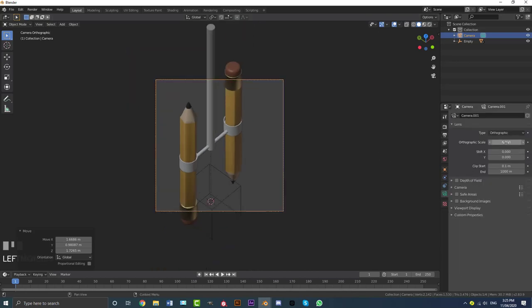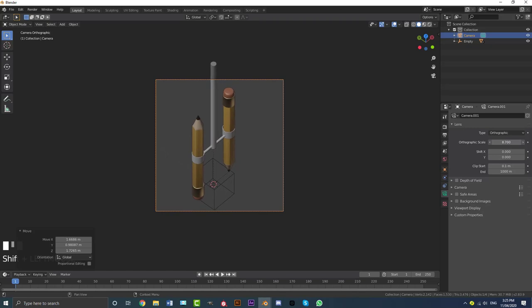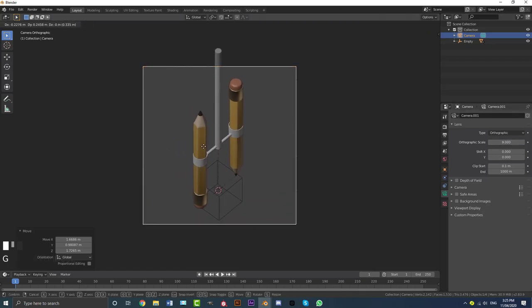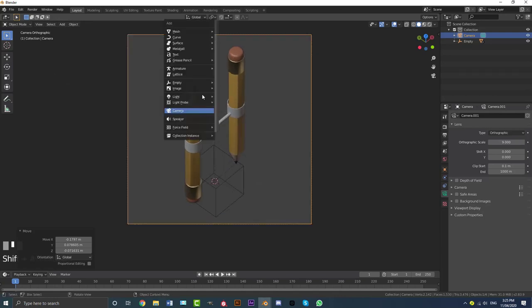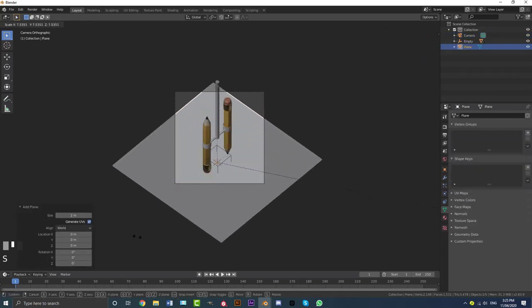Go back to your camera settings, and if you mess around with this orthographic scale, you can zoom in and out. So I'm just going to go with something like 9. This might be different for you, depending on where you place your camera. And if you hit G, you can just move your camera in your viewport. So I'm just going to go with a view like that and go Shift A, add in a plane. And this is going to be the floor.